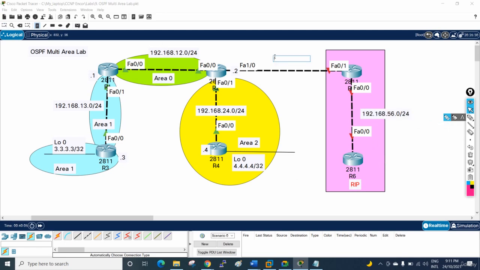Between this router and here, I can give 192.168.25.0/24, because this router is 2 and this router is 5. You can use any IP schema. I am using it this way, but it's your wish, whatever you want to take, you can take. So this is 192.168.25, because this is 2 and this is 5, and this is 6, this is 5. And here this is area 0.